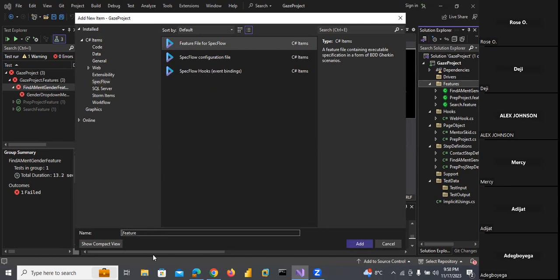So we can just do login. Yep, sounds good. Login, the feature.